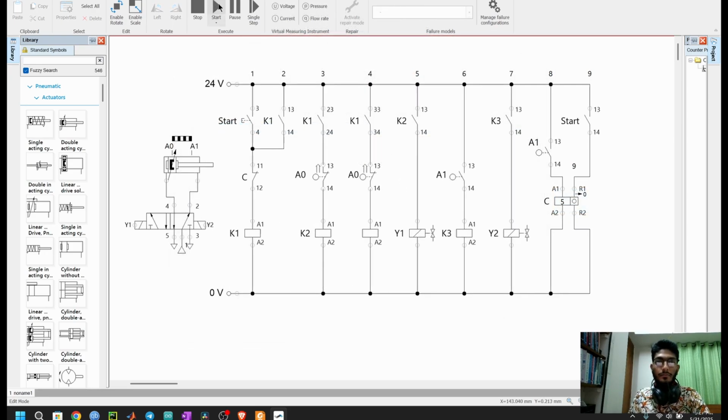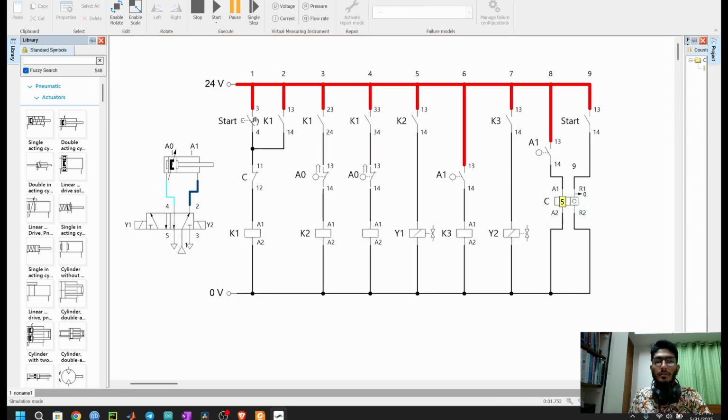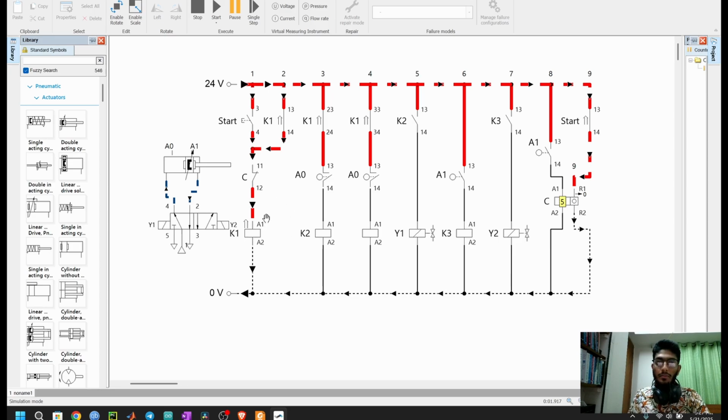Now let's simulate. So I'm clicking the start button. The start button is clicked. What will happen then? The K1 connection is being made. The latching circuit is in play. This K1 closes. A0 also closes. Here you can see it's open, but it was closed at the previous step. K2 energizes. This K2 was closed at the previous step. This Y1 energizes. The left side of this DCV actuates and the cylinder C starts to move.